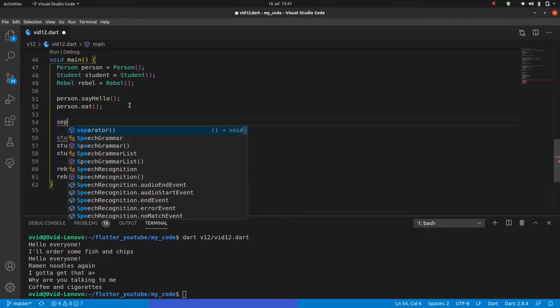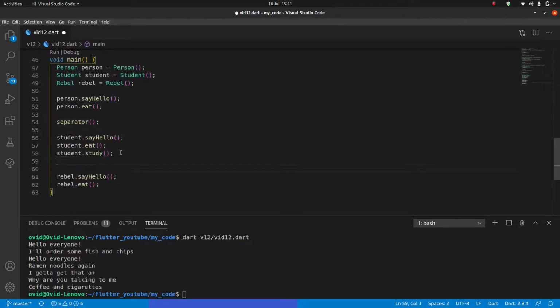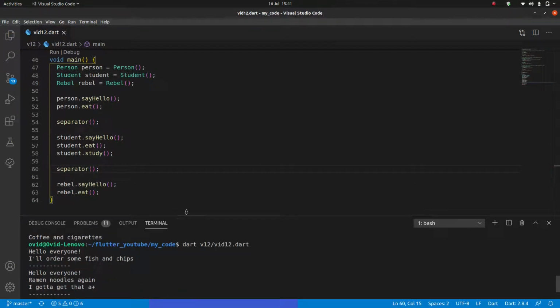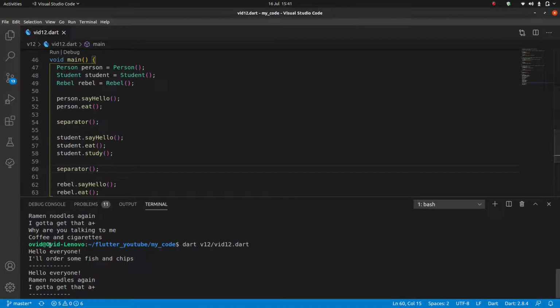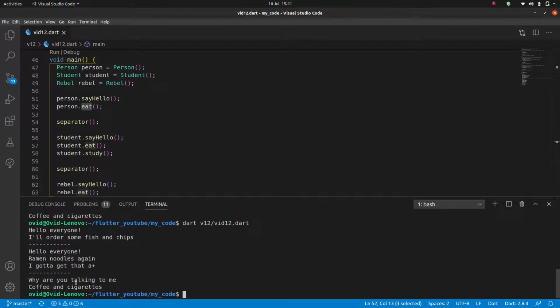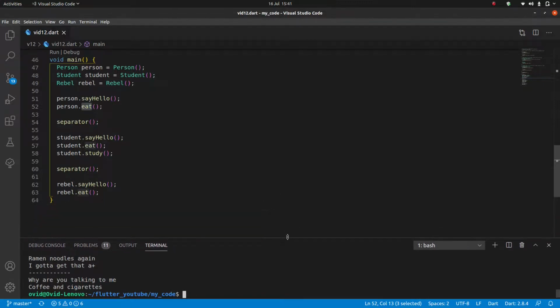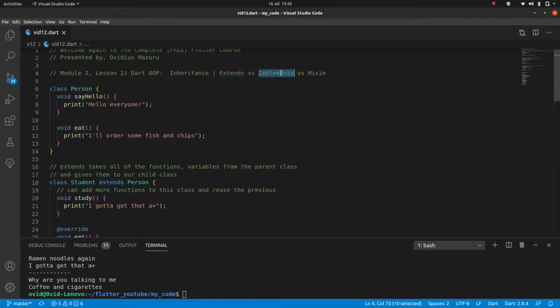And then like that. So now we can see that the hello function does the same thing, but eat over here and over here has been redefined. Whereas the student says "ramen noodles again," the person says the default one, "I'll order some fish and chips." Of course, the rebel has his own implementation of both methods, which do his own thing. So that's the difference between extends and implements.